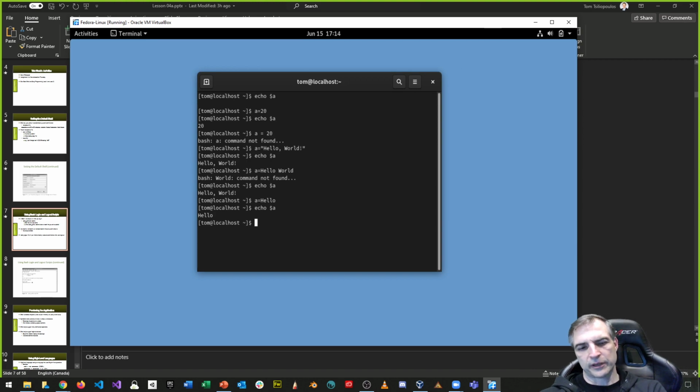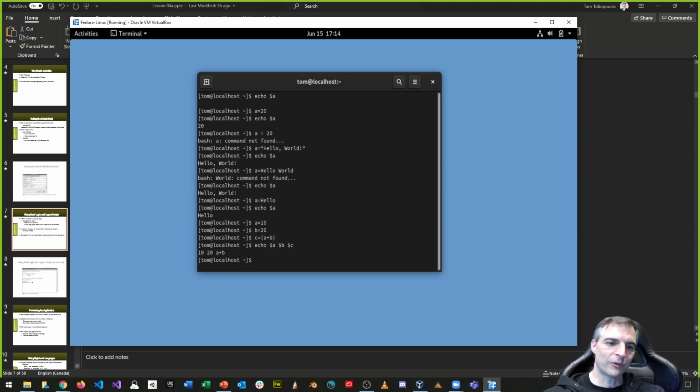The other thing we can do is add two things together. For example, if a is equal to 10, and then b is equal to 20, and then c is equal to, we can put in anything in parentheses, a plus b, right? Then I can say echo a, b, c, and see what we get.